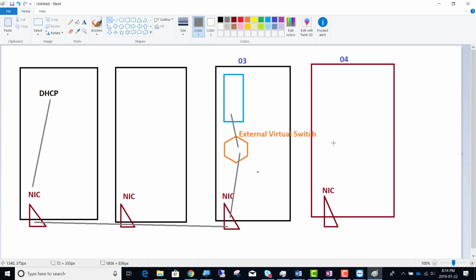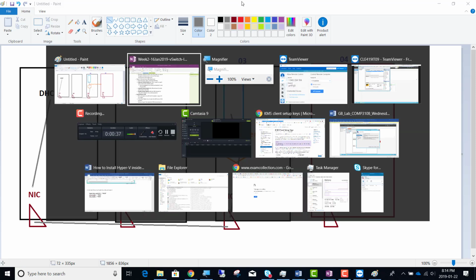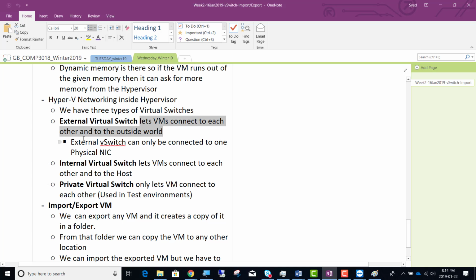So there is external virtual switch, there is internal virtual switch, and there is private virtual switch here. If we go back to this writing here, what does the external virtual switch do? It lets the virtual machines talk to each other and to the outside world. The external switch can only be connected to one physical NIC at the same time. So we're going to be creating 2 external switches now, and then of course we're going to check how we do that.